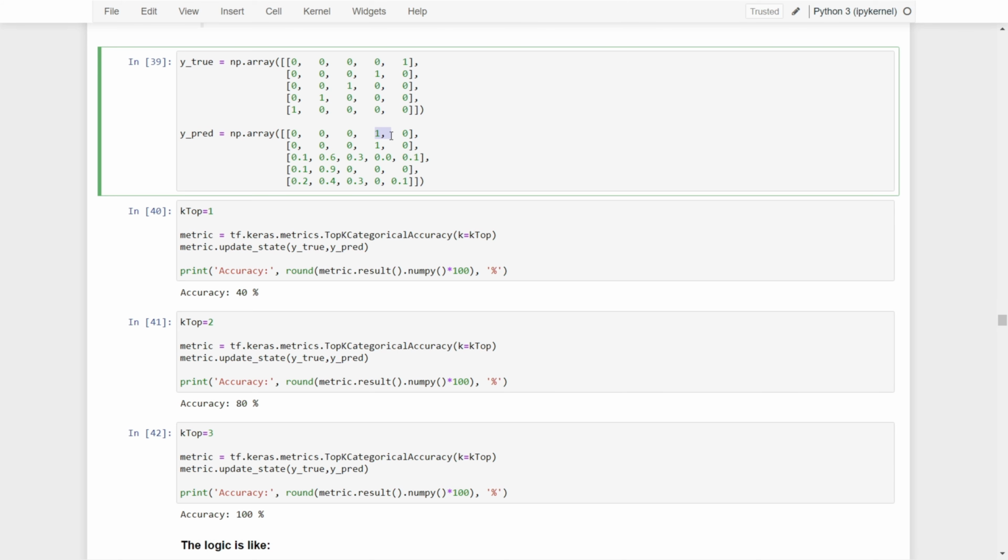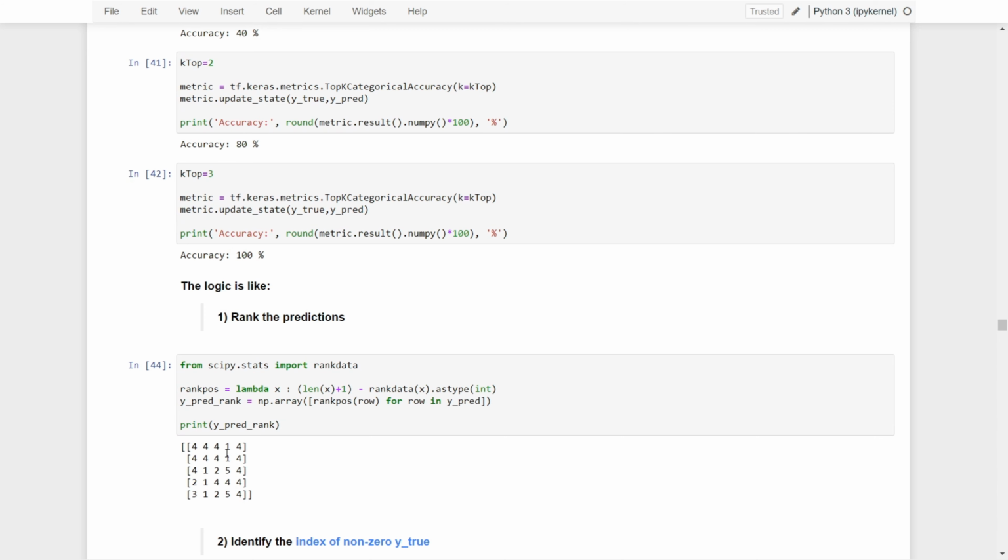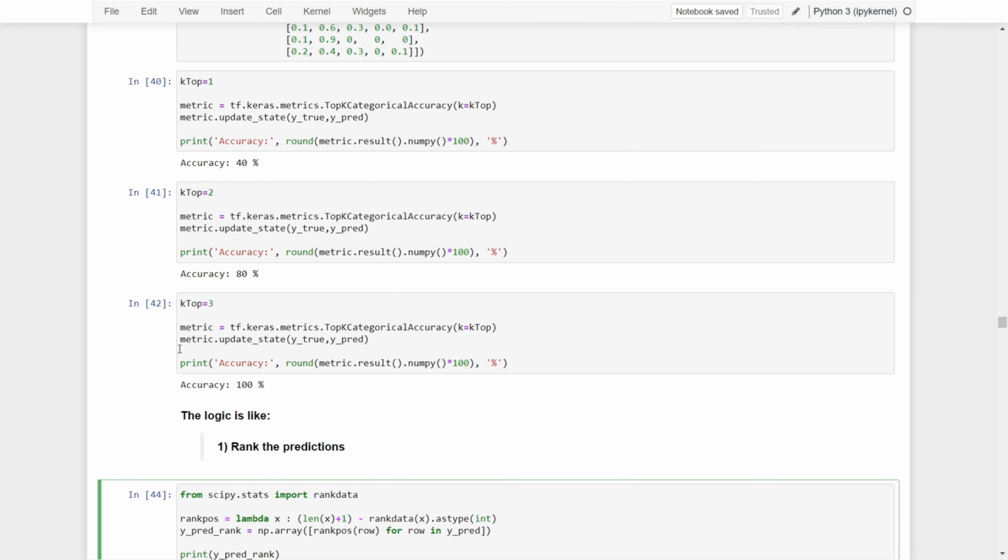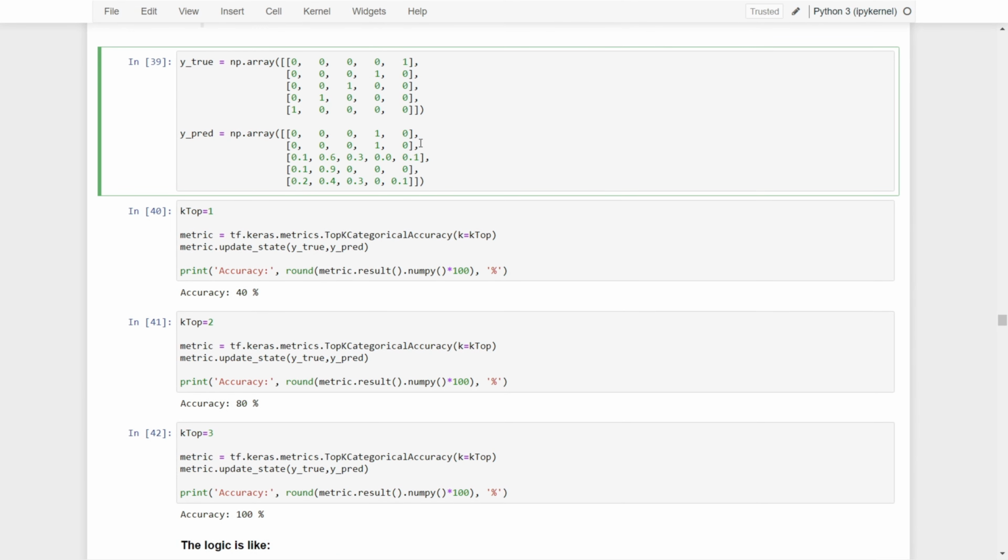Because this is the highest probabilistic value, that gives us a rank number 1. And then because the remaining values are equal to each other, they will all be equal to 4. So 1, 4, 4, 4, 4, and 1, 4, 4, 4, 4 for the second row.